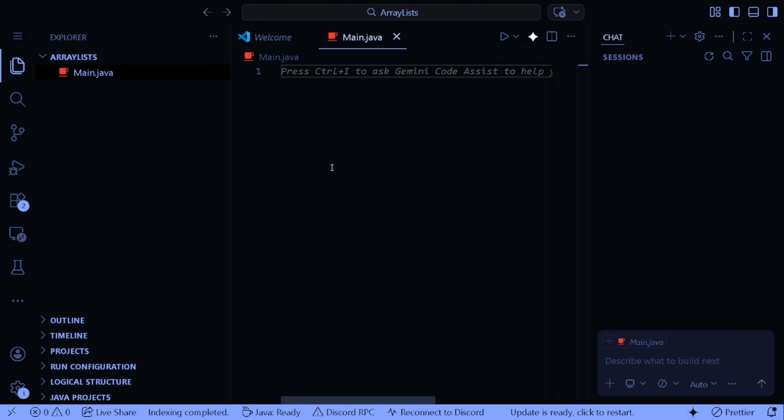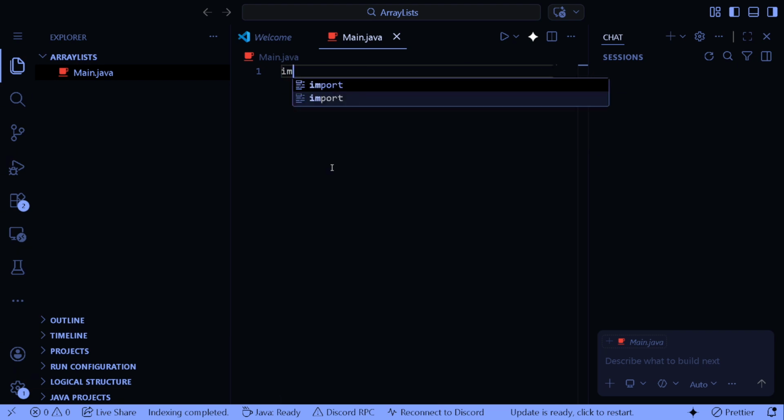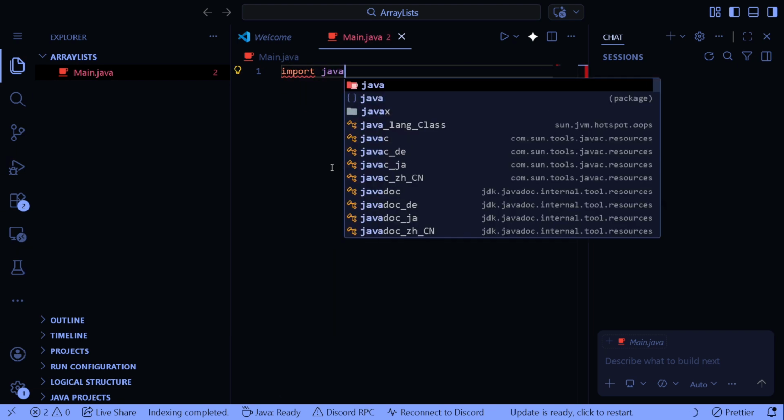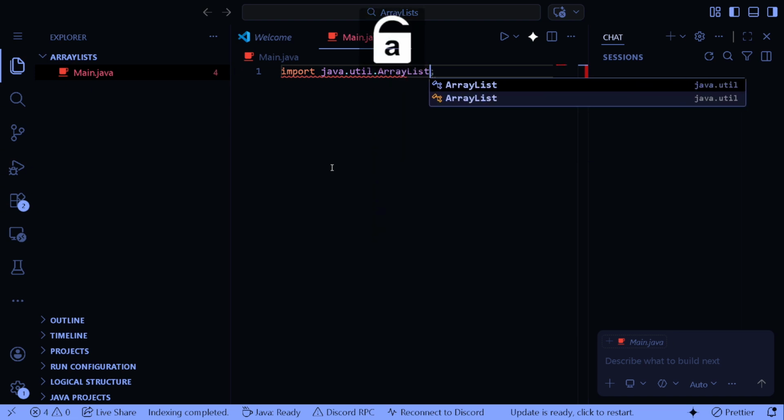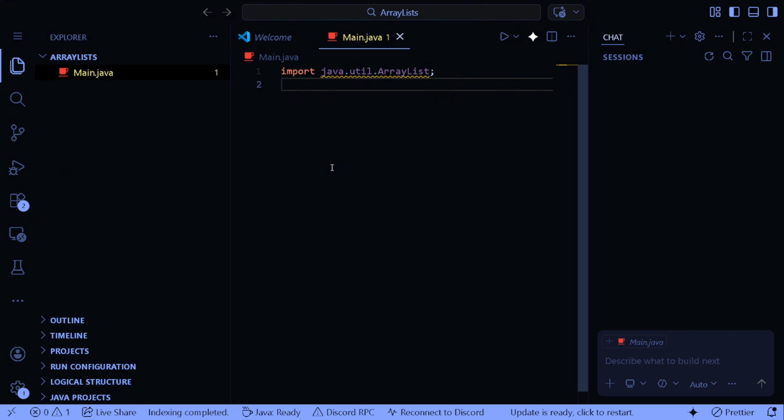Alright, let's get into the code. This is the fun part. So first thing you gotta do is import it. Just throw this line at the very top of your file. import java.util.ArrayList. If you skip this, Java's gonna be like, bro, I have no idea what you're talking about. So yeah, don't forget it.